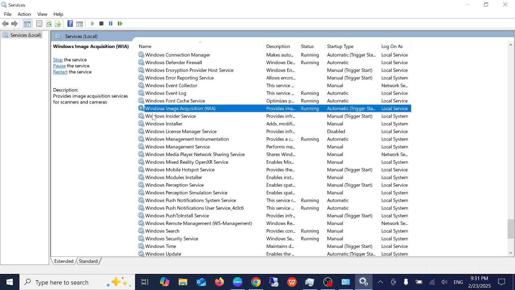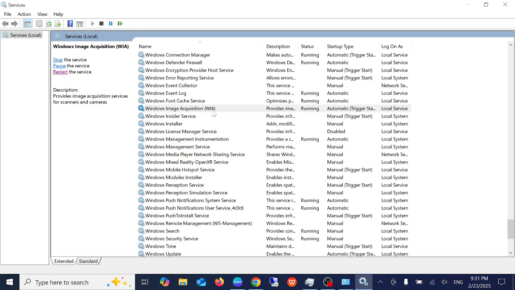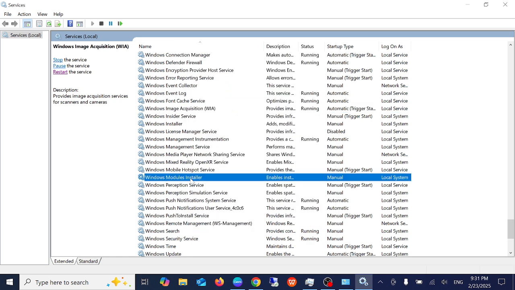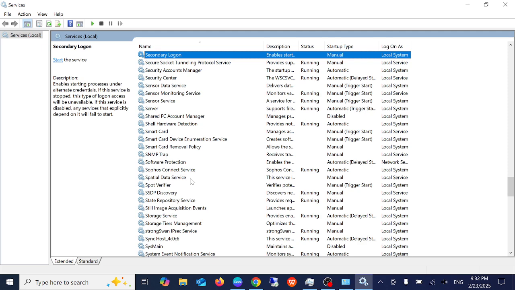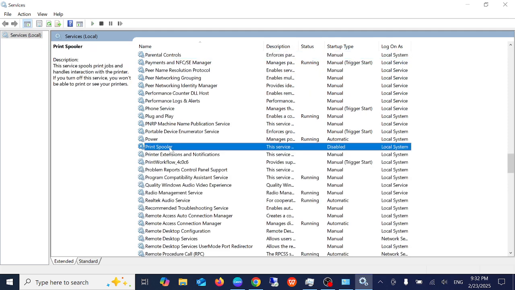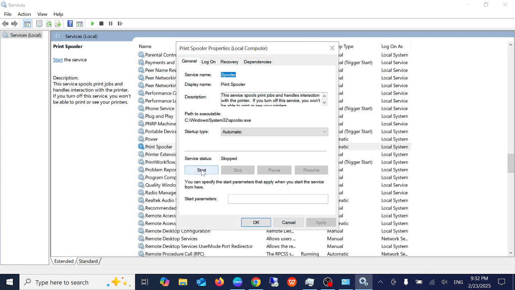Look for the service Windows Image Acquisition and just restart it. Also make sure its startup type is Automatic. And the second service is the scanner print spooler. Press P on your keyboard and also set it to Automatic. Apply, start it.